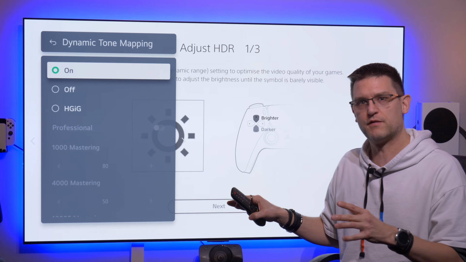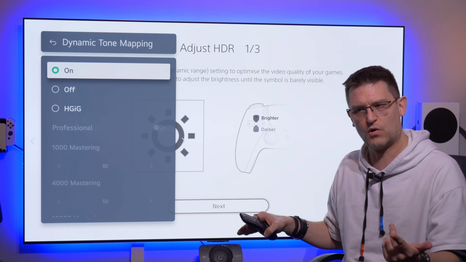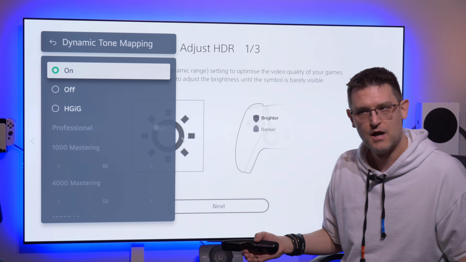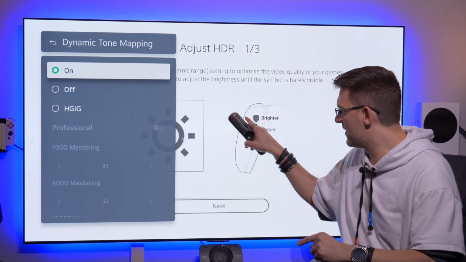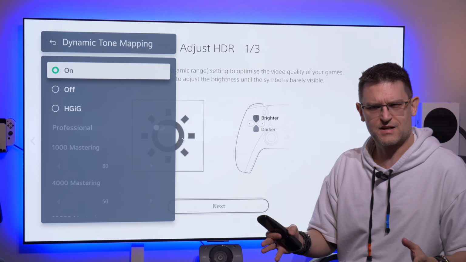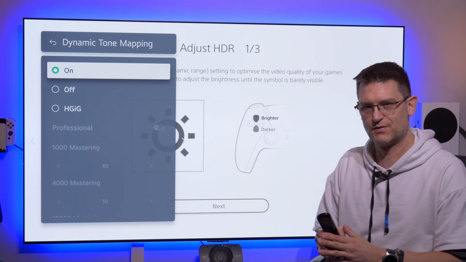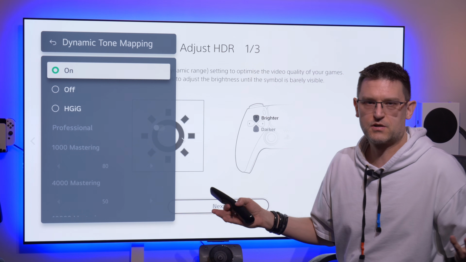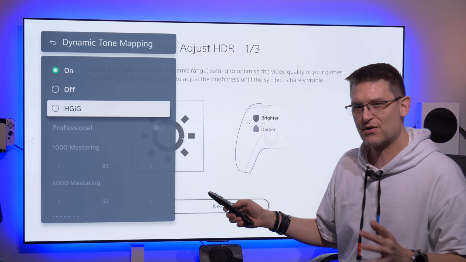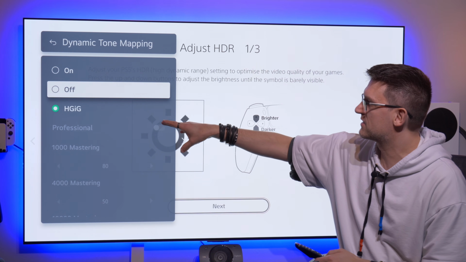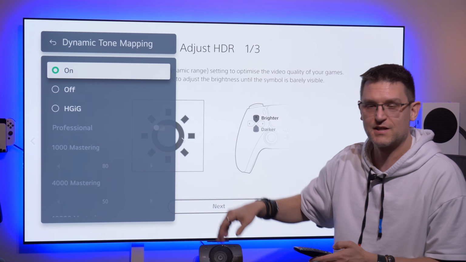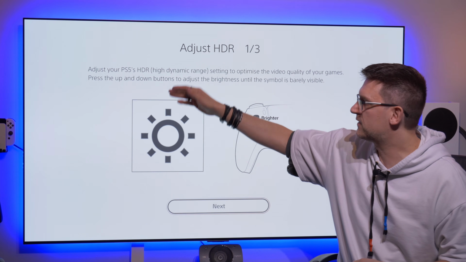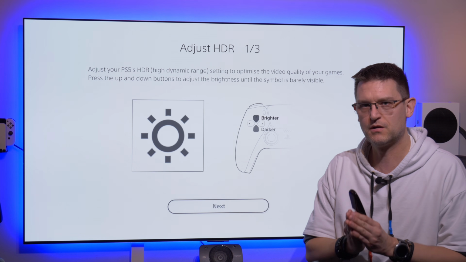What is the best way for you to use in order to have the best HDR experience, and how to set up this menu. And again, it's the exact same thing for the Xbox or Switch 2, okay? I'm just using the PlayStation 5 today because I can. So today we're going to answer this question: HGiG versus dynamic tone mapping off versus dynamic tone mapping on, and how to set this up with the different tone mapping options.